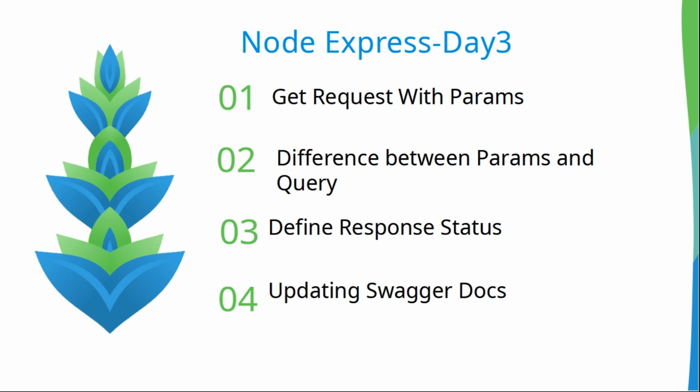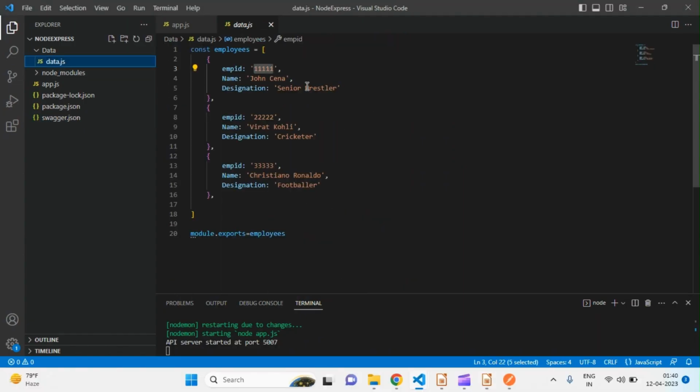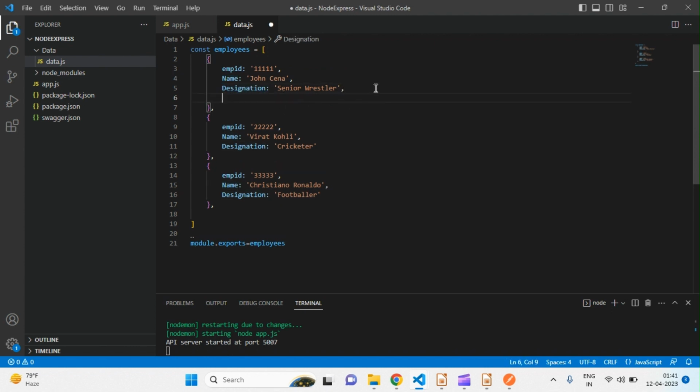We are done for day 3, and in the next tutorial for day 4, I'll be using the GET request with array methods, so that when a request is made, it will first look into our data.js and see whether the employee ID exists or not. And if it exists, it's going to return the employee details of John Cena, which is designation. And if suppose DOB is there, then DOB will be returned as well. So we are going to work on that in the next video.